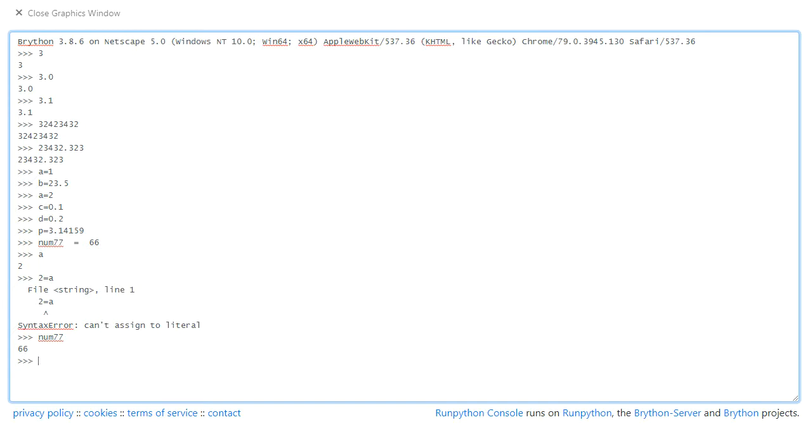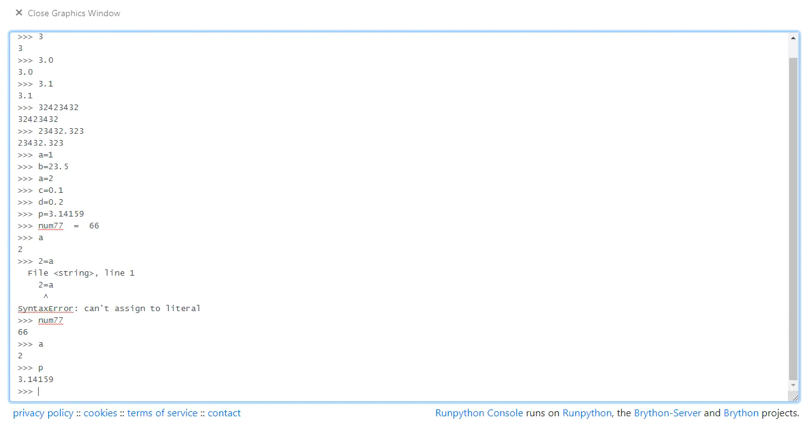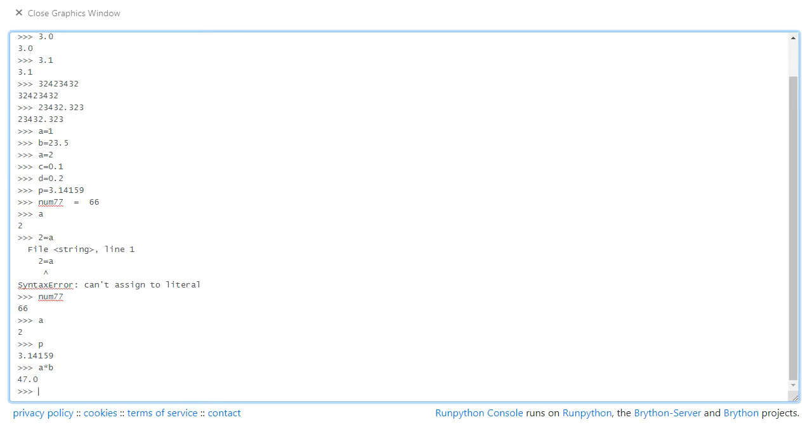Now, some other things that you can do. I've shown you, if we just type the name, we get the number back. So A is 2, P is 3.14159. We can also type expressions that are doing some kind of arithmetic, for example, A times B. What's going on here is Python's evaluating the line A asterisk B, and in Python, like many programming languages, the asterisk means multiply.